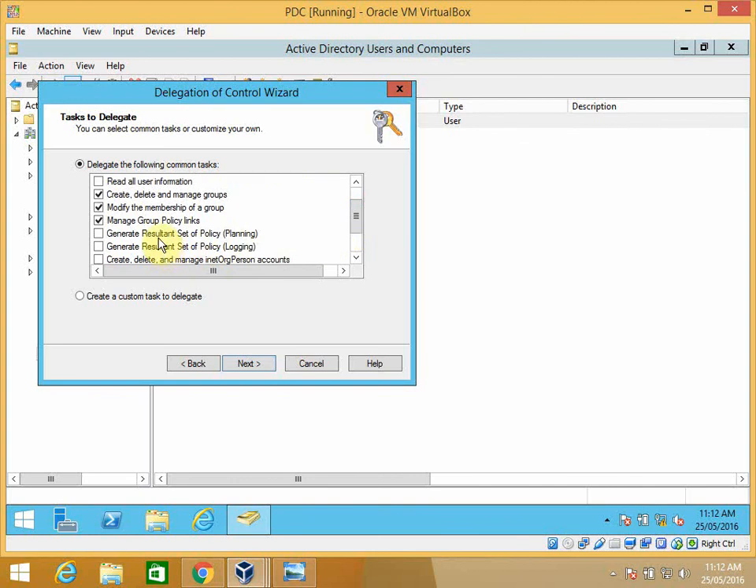We could also allow him to be able to do some troubleshooting, like generate resultant sets of policies for planning and logging. And we might leave it at that. So group policy, groups and memberships of those groups, users, accounts and passwords and resets and that sort of thing. So that's what we're delegating to the TK admin user account.